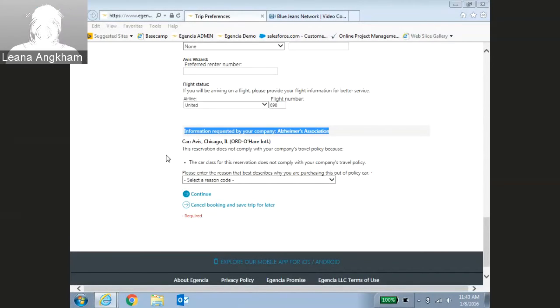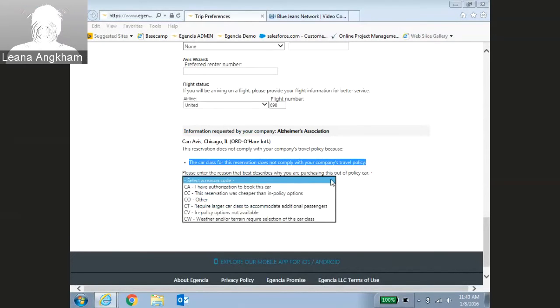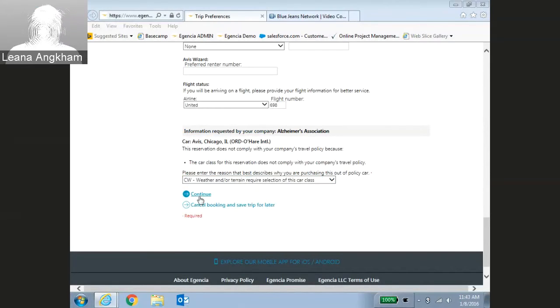But because my flight and hotel were in policy and only my car is out of policy, there's only 1 box here for me. So again, it'll remind you as to why it was out of policy, and you need to choose from one of the drop-down menus here. So in this case, I'm probably thinking, weather or terrain requires me to pick this. Now I'm going to continue.